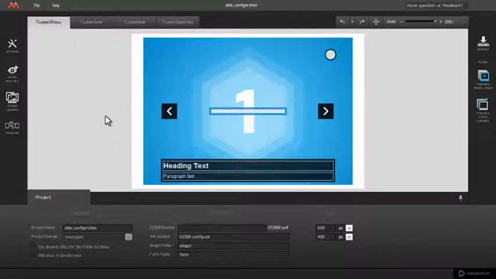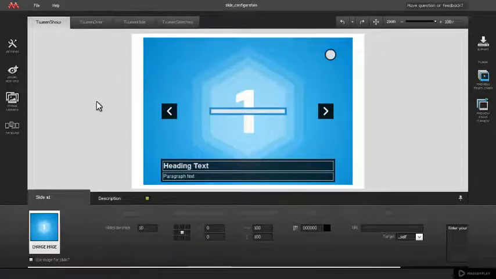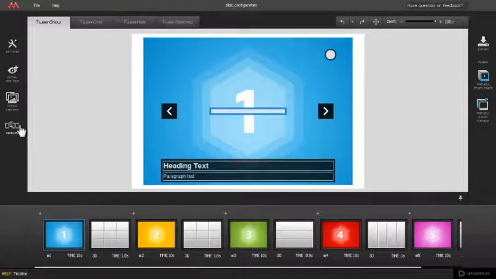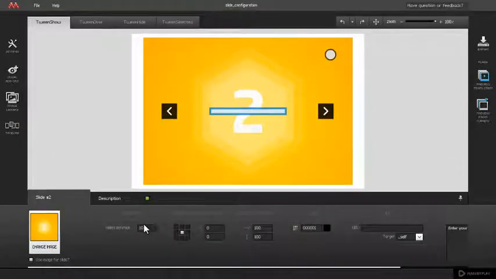To access particular slide property panel, you can click on current slide image on stage, open timeline, and click on desired slide thumbnail. Here, you can change image for selected slide.